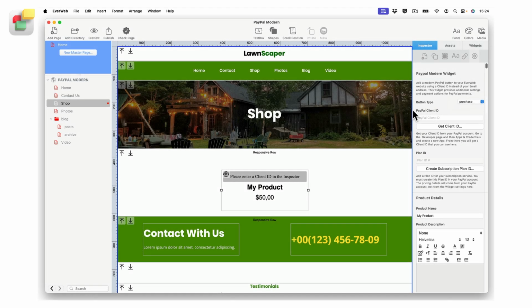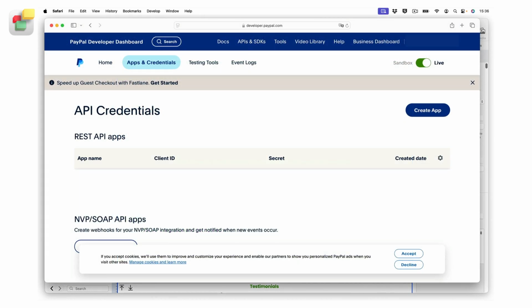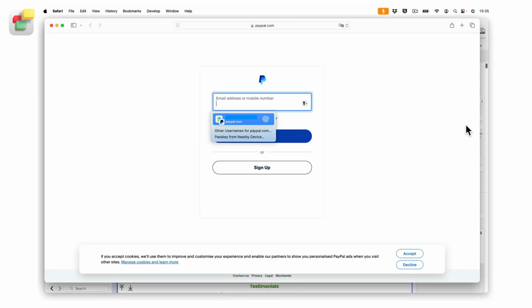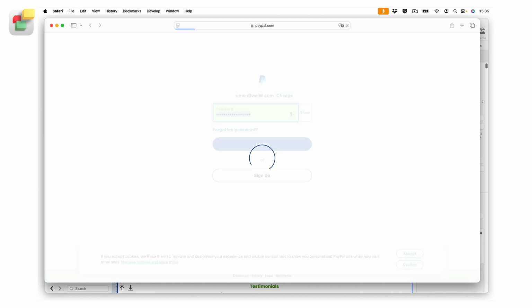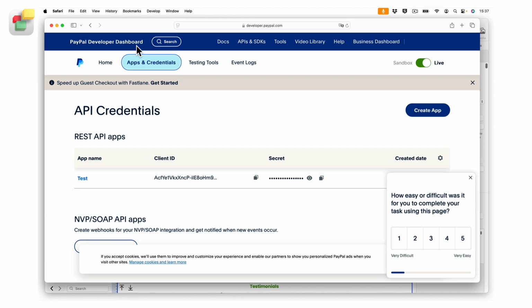Next, enter your PayPal client ID into the PayPal client ID field. If you do not have an ID already, click on the Get Client ID button. You will be taken to the PayPal developer website, which is where you can generate a client ID. When accessing this site, you may be asked to log into your PayPal account. After logging into PayPal, you will be taken to the PayPal developer dashboard.